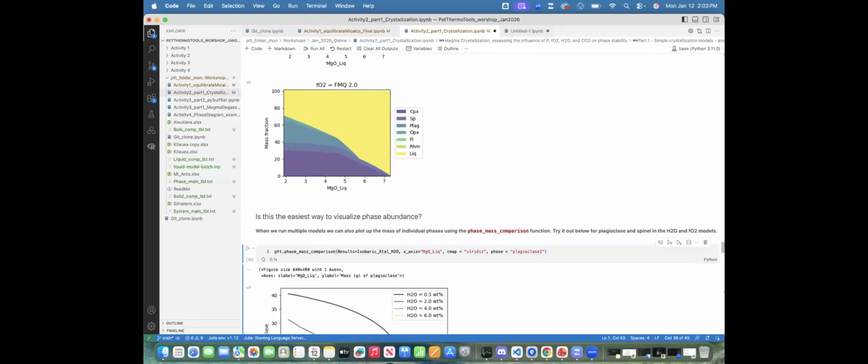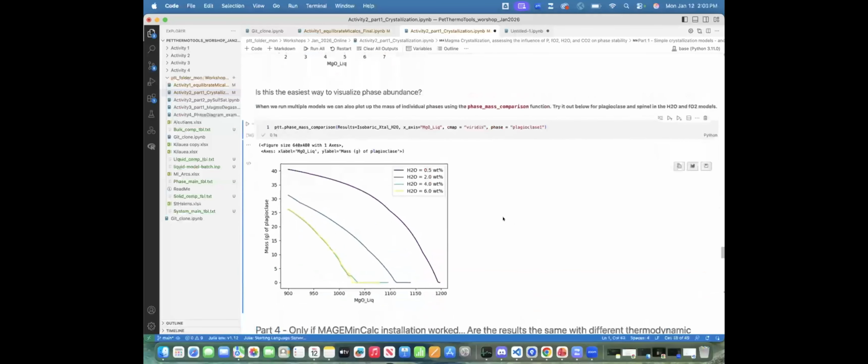And so what we can plot in here is using this PTT phase mass comparison. This is going to plot for a single phase. You need to specify which phase. Once again, specify the x-axis you want to plot it against. It will specify the mass of that phase between different models. So once again, I can run that there. This will now show me my different water models and show me when the onset of plagioclase crystallization takes place in both models. Okay. So you can see, in the low water model, plagioclase is a near liquidus phase.